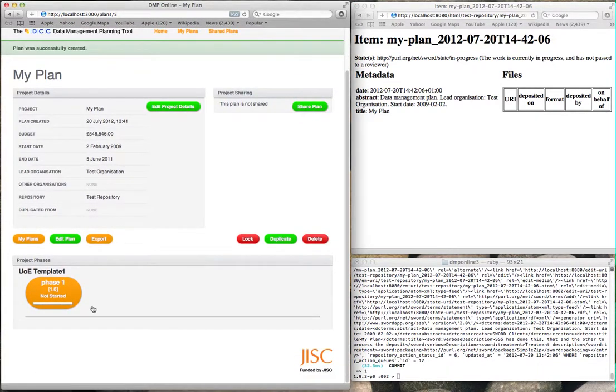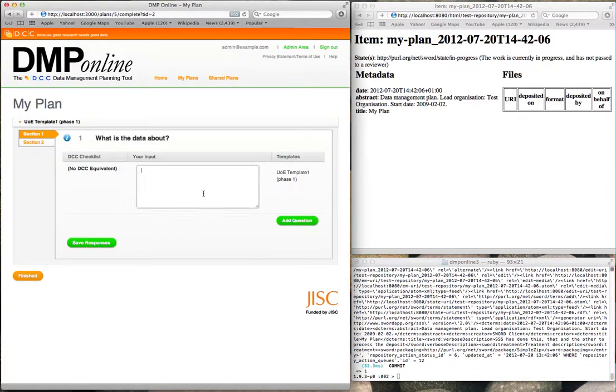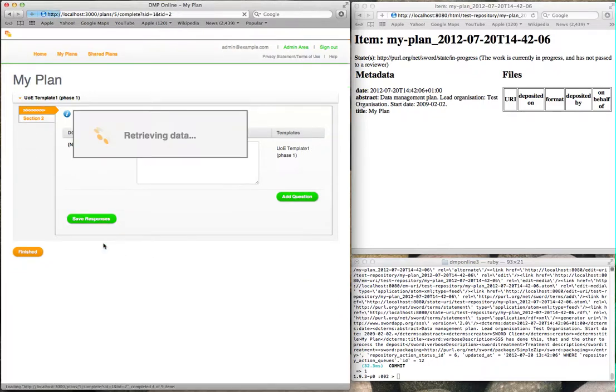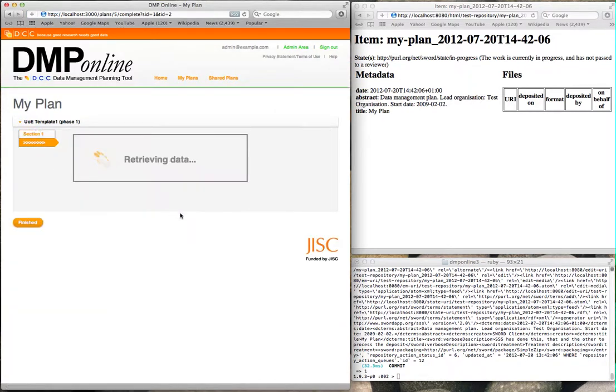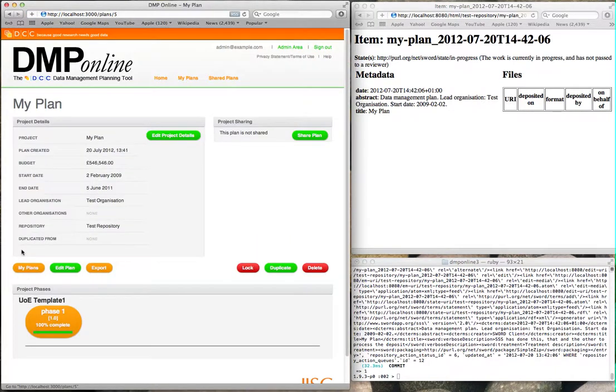Okay, so now let me answer the questions for my plan so it can be finished and submitted. So question 1, what is the data about? Let's say it's about Wales. And section 2, do I have a lot of data? No, there aren't very many Wales left. Let's finish that. Good, okay, so I've now answered all the questions for my data management plan. It's now ready to be exported and deposited into the repository.